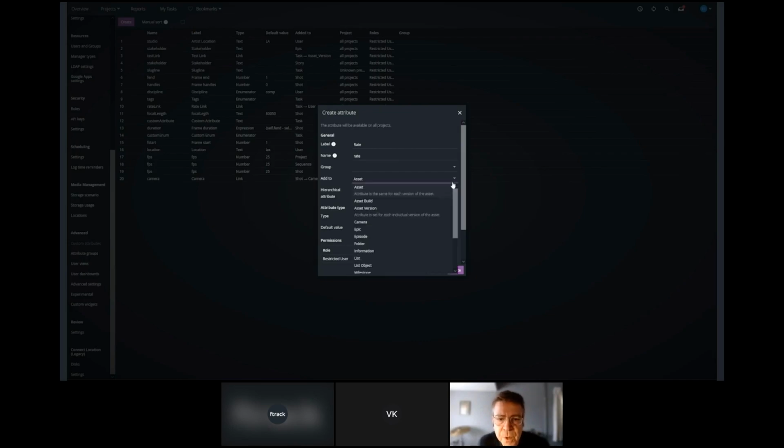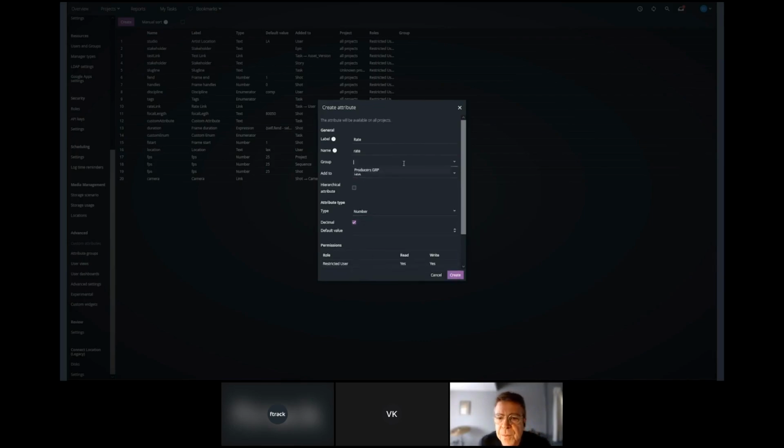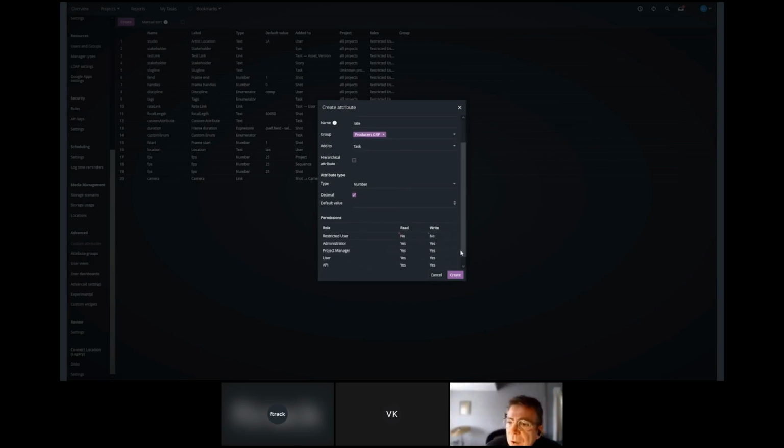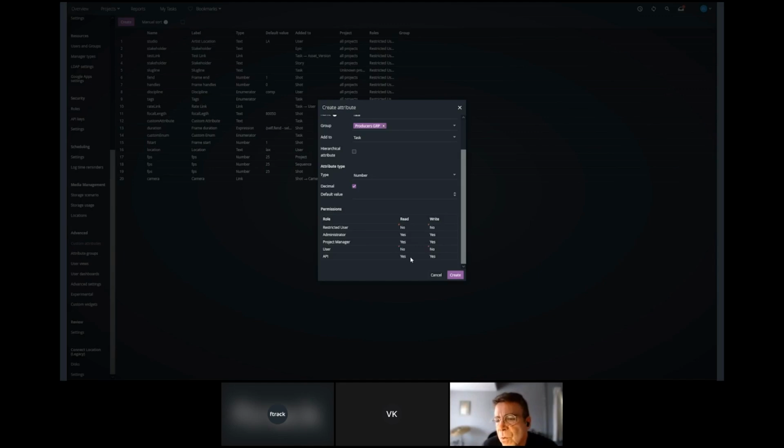So everything's listed twice. Now we can choose what type of object the attribute applies to. So it's going to apply to a task, and it's going to be a numeric value. We're going to make that part of the producers group of custom attributes, so we'll know where to find it. And now we're going to edit the permissions so that the restricted users, and our artists in this workspace are restricted users, and the standard users, they're not going to be able to read or write this attribute.